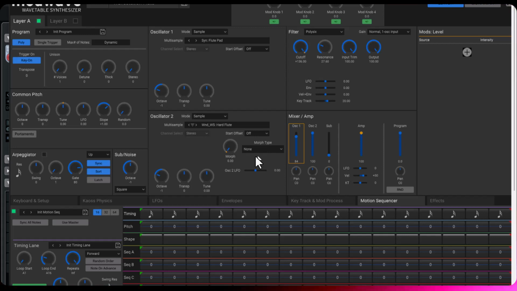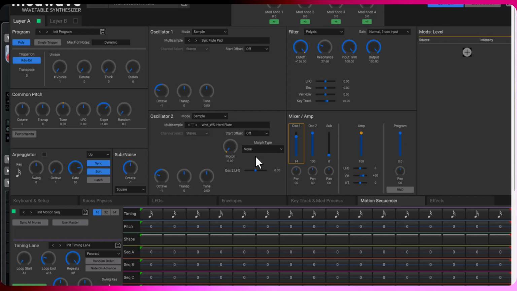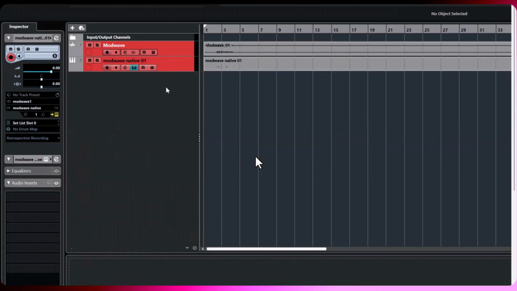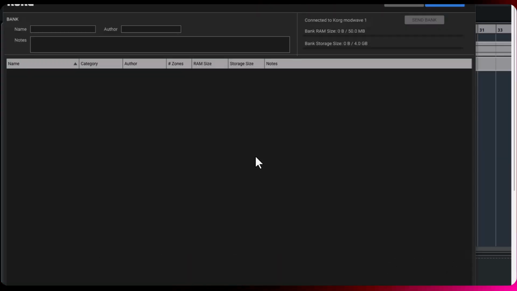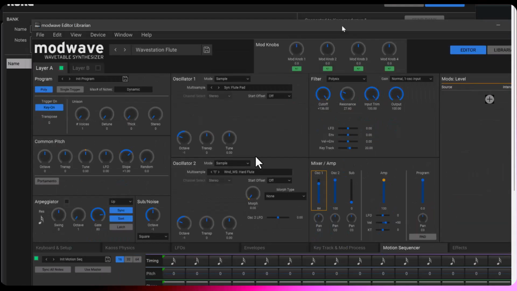So I've got up here the Modwave librarian, editor librarian for the hardware one, and I've also got a native instance up as well, so we can look at how we transfer them. And if you're going to be using some samples, you're going to be wanting to use the sample builder as well, so it's worth having that available. So let's go back to the Modwave.